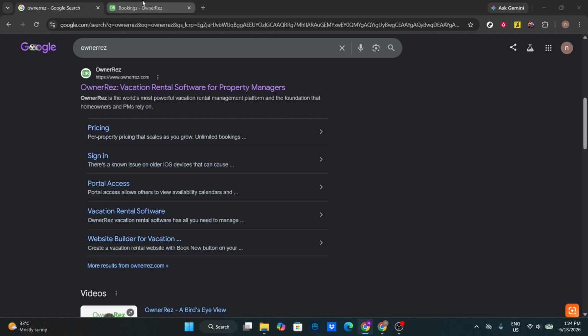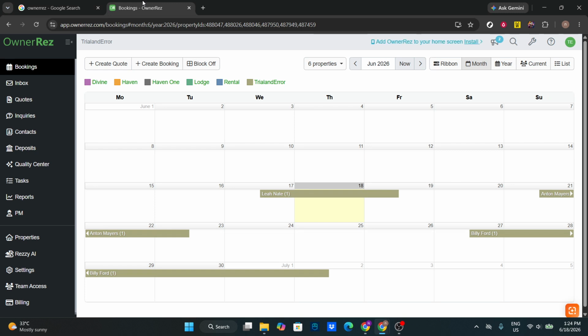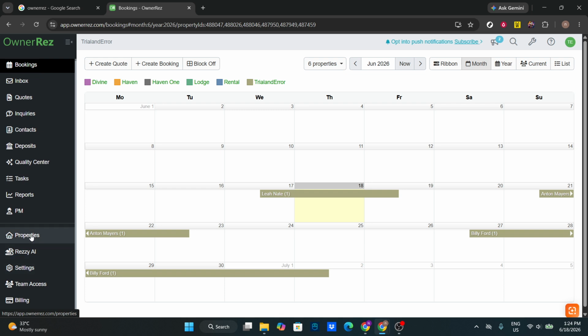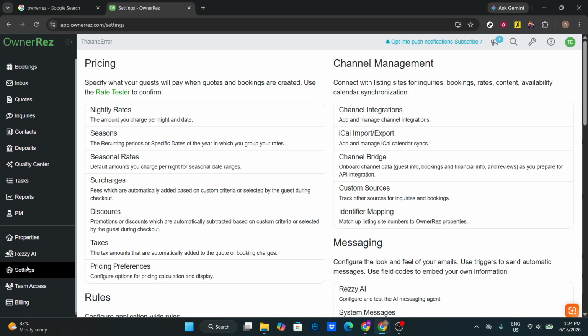Once you're in, look over to the left-hand sidebar. This is where you'll find the main navigation menu for your account. From there, click on Settings. After the Settings page opens, find and click on Seasons. This will take you to the area where all of your existing seasons are managed. To create a new one, click on Create Season.